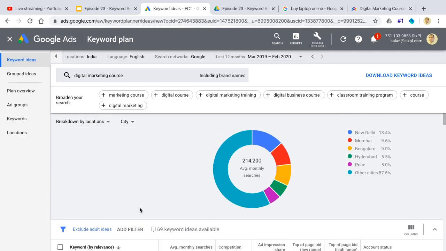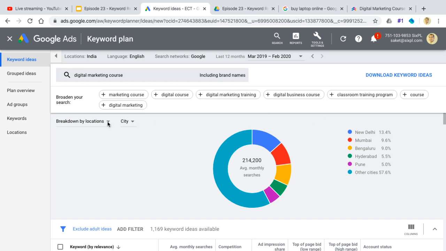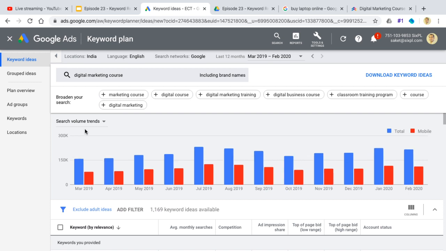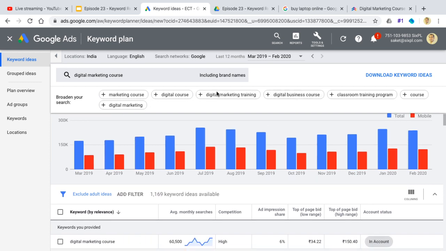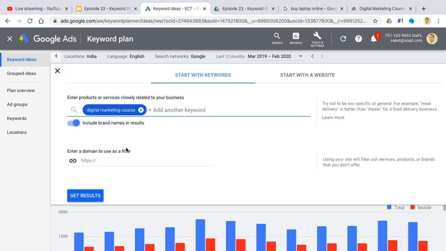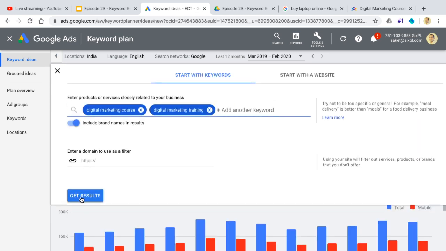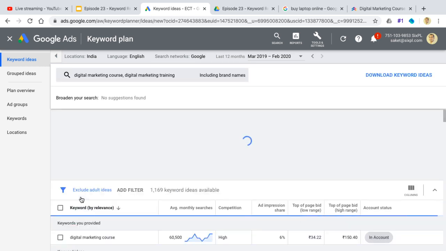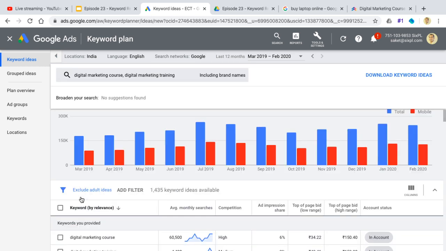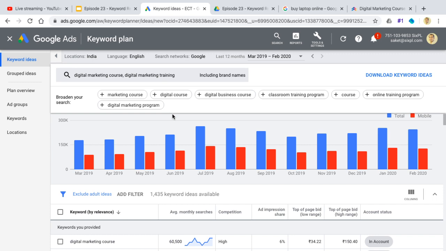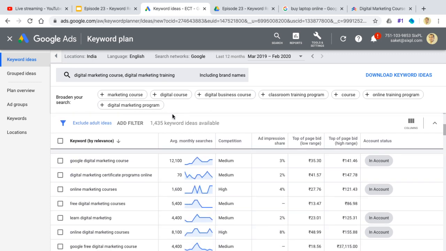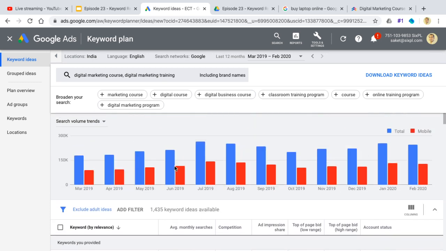So this is how you can break down by different locations. This is search volume trends. You can use not just one keyword, but a lot of other keywords. Once you enter, it also suggests digital marketing training, and n number of keywords that you think are relevant to your business. You can add them here. So this is all about the keyword planner tool.